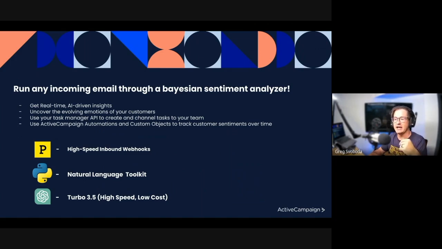And then it runs the email body itself through ChatGPT's Turbo 3.5, which is a higher speed and lower cost way to use ChatGPT to analyze. The sentiment is handled with the Python, but the content is handled with ChatGPT, which sends us a summary of the email and also some action steps for our team that can easily follow to address the situation.